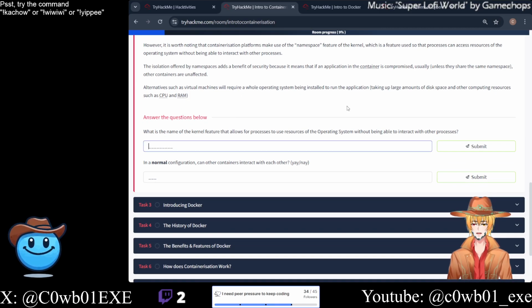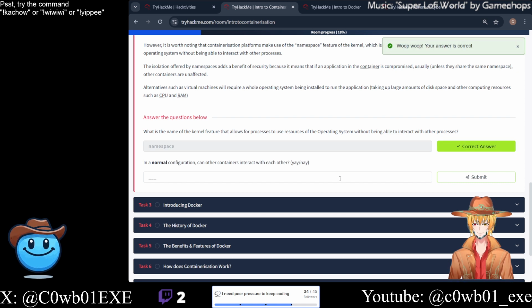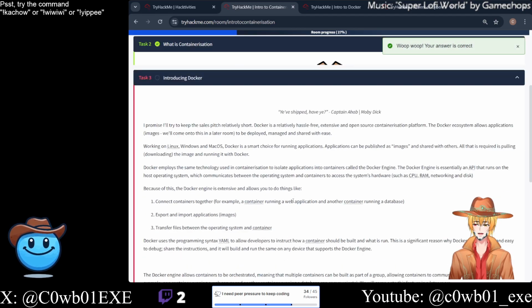All right. What is the name of the kernel feature that allows processes to use resources of the operating system? Namespace. Nice. In a normal configuration, can containers interact with each other? I'm gonna say nay. The nays have it.